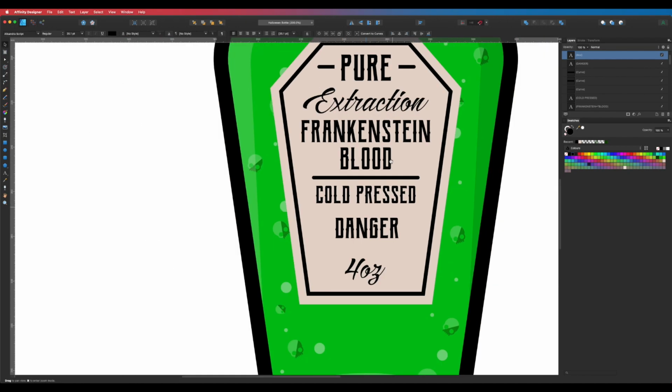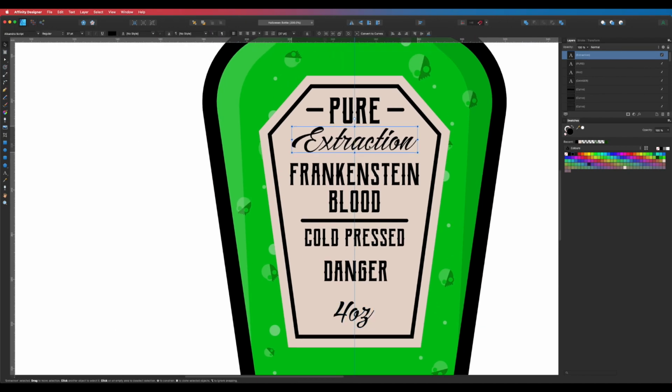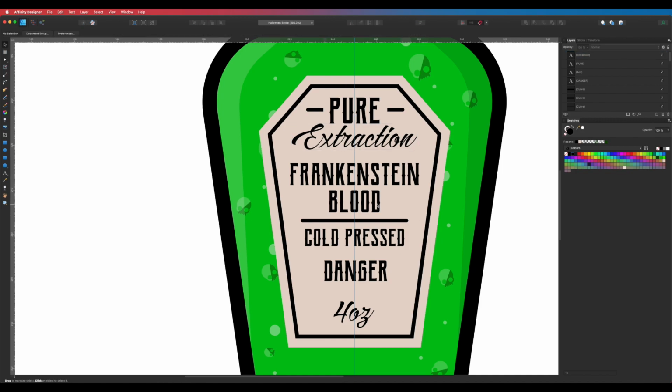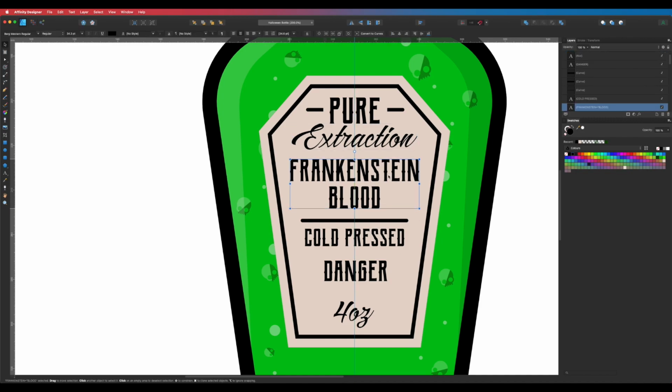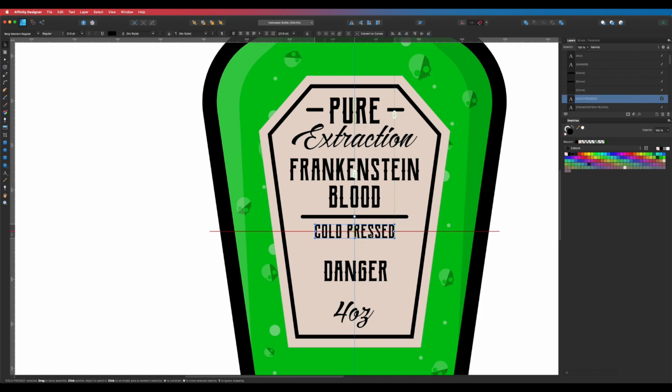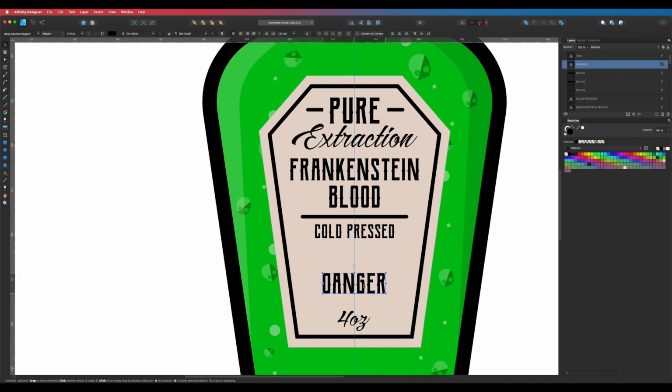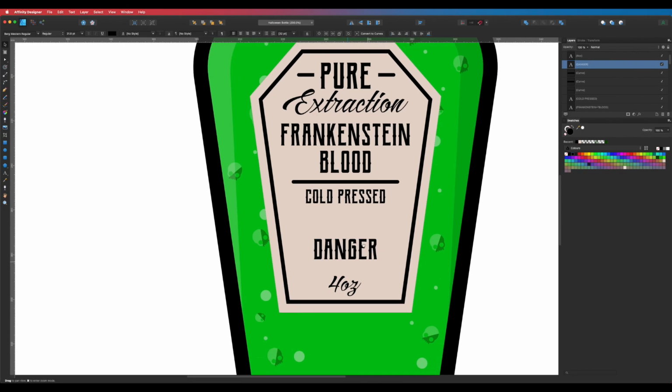Okay, so now with this little danger sign over here, I'm going to make this one here, because we want to get a little skull in here. So I'm going to put pure extraction, knock that right up together, Frankenstein blood, give it a little bit of space around it. Cold press we can probably make a little bit smaller. And this danger one, I'm going to have to make a little bit smaller, bring this down, because we want to get our little skull in here somewhere. So I'm just going to bring that down. Okay, so somewhere over there.